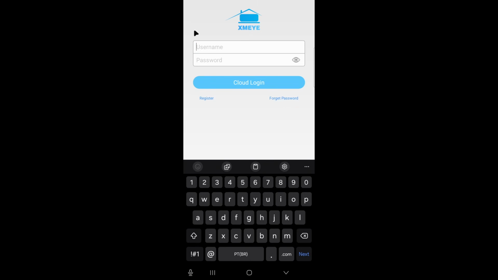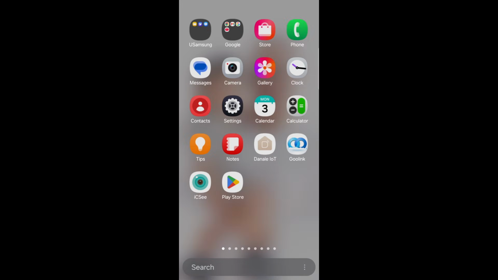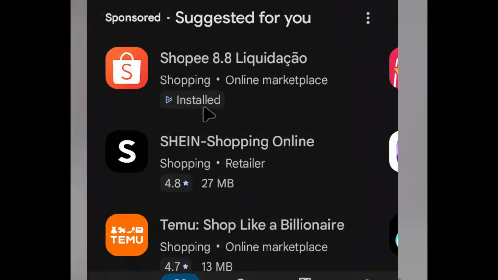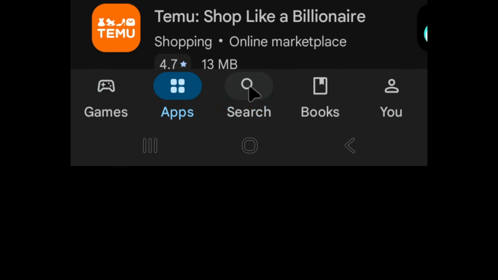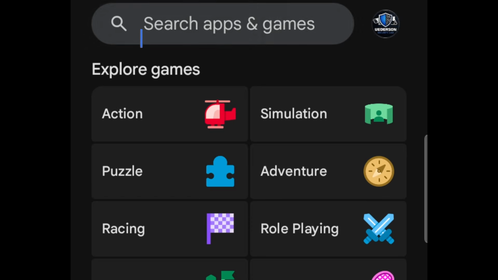Using XMEye with ICSee cameras is very simple. First, download and install the XMEye app from the Google Play Store or the Apple App Store. It's available for both Android and iPhone.